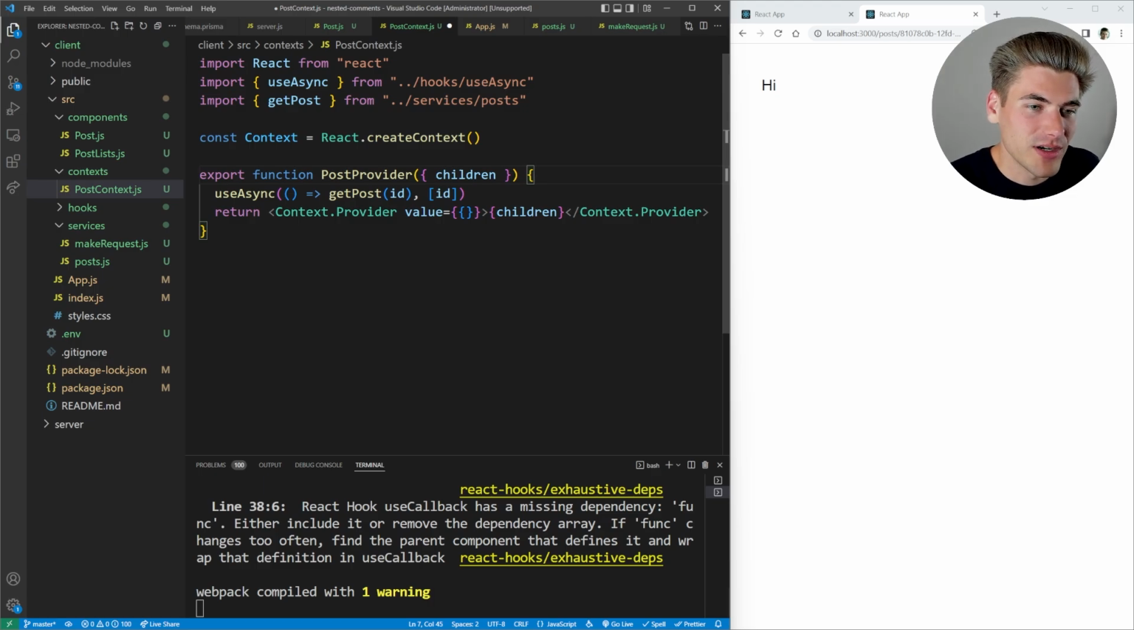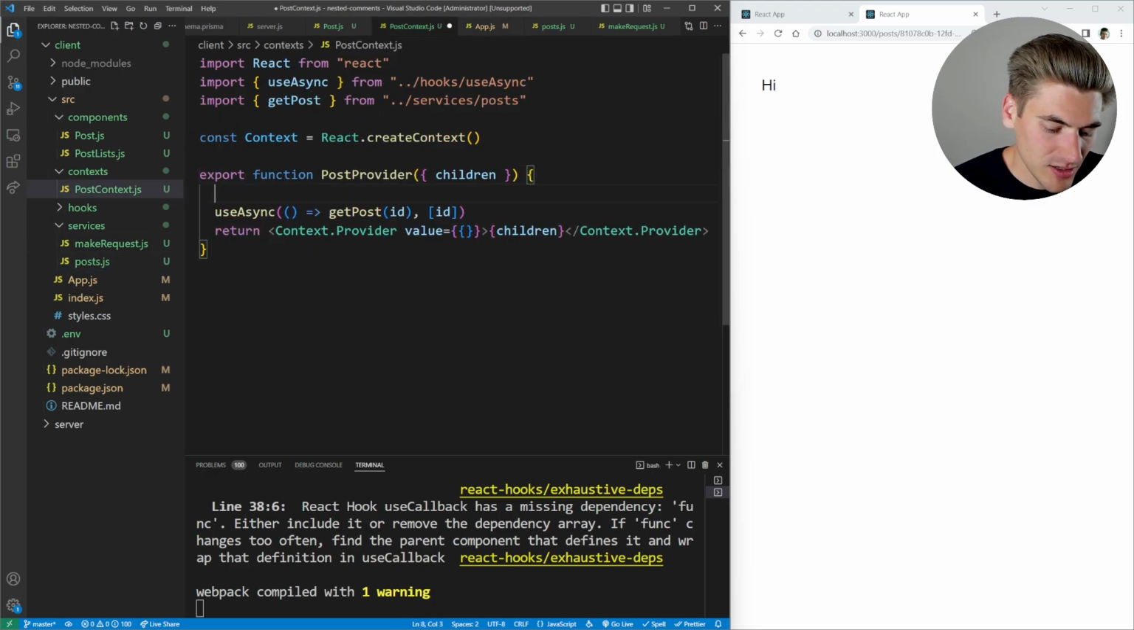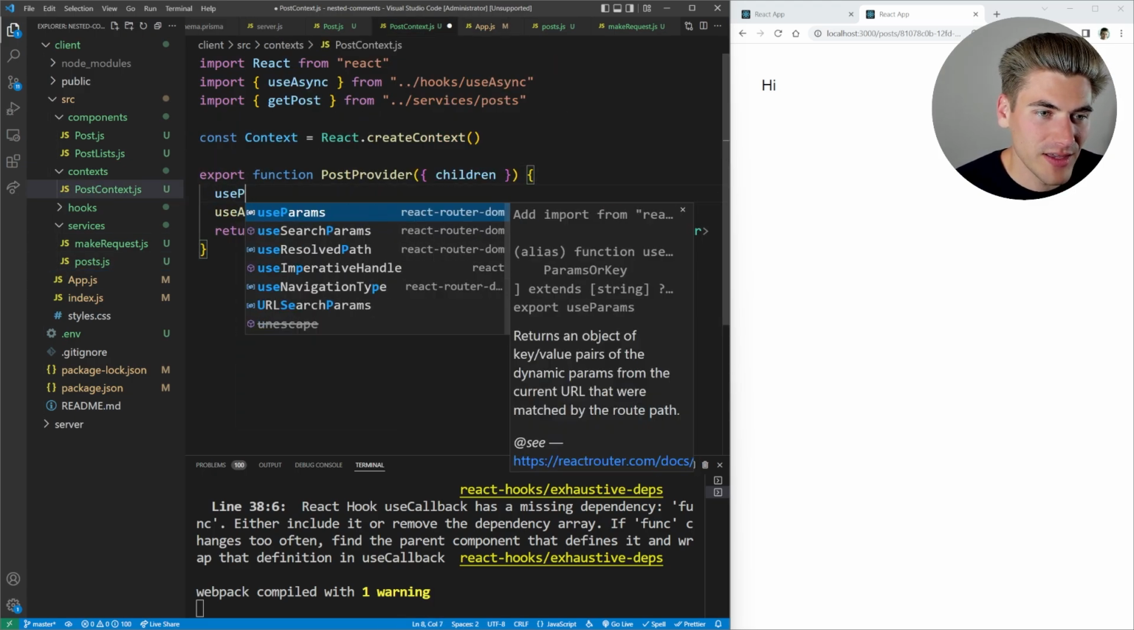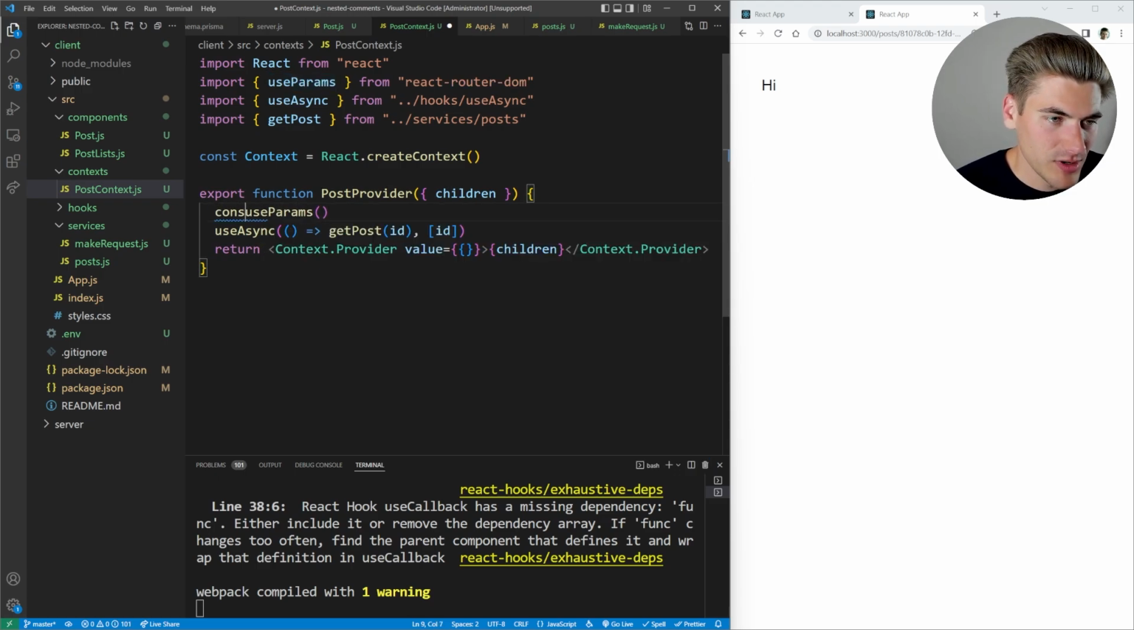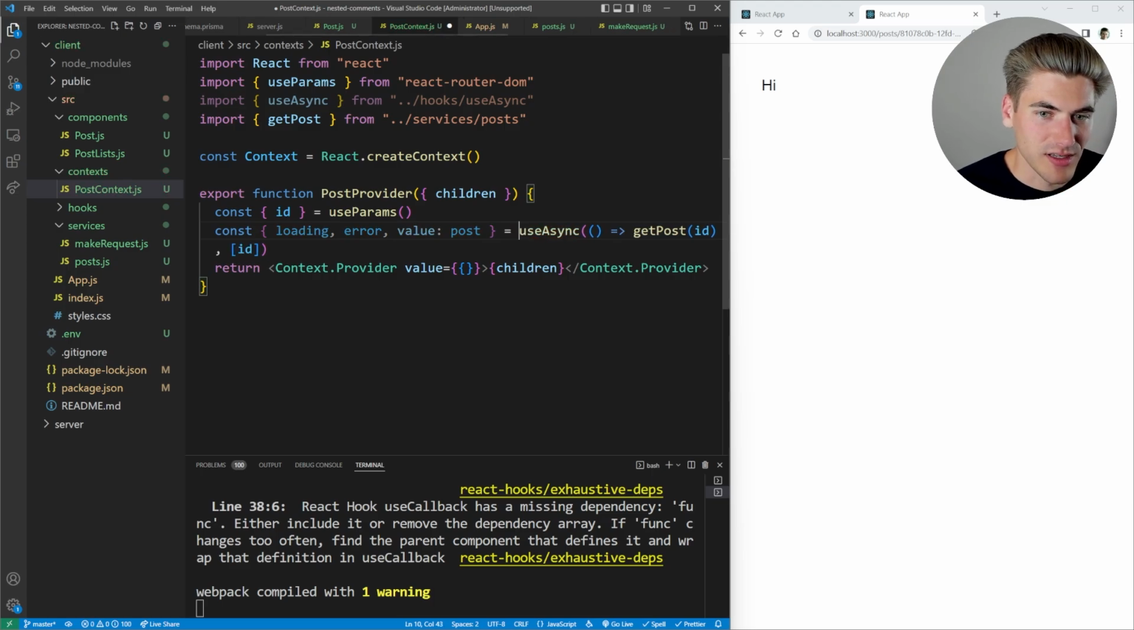Now, what else I want to do is get that ID. And the ID comes from React Router. You can see it's right here inside of our URL. So we need to use the useParams hook that's built into React Router. We can just say const id is equal to useParams, and that's going to give us the ID of our post. So now we can come in here and say that we're going to have information such as loading, error, and we're going to have our value, which is a post, just like that.